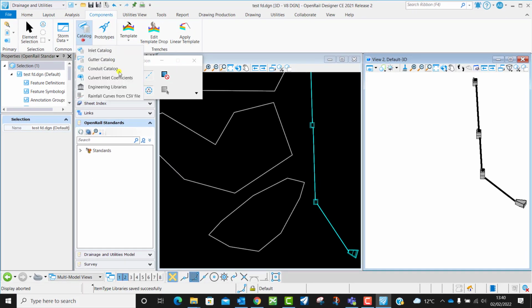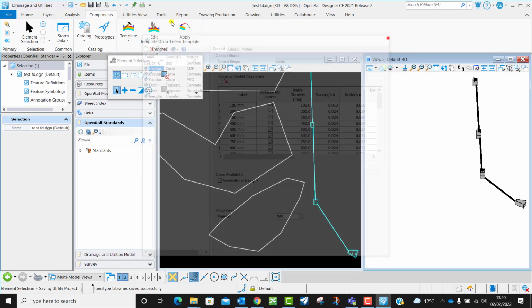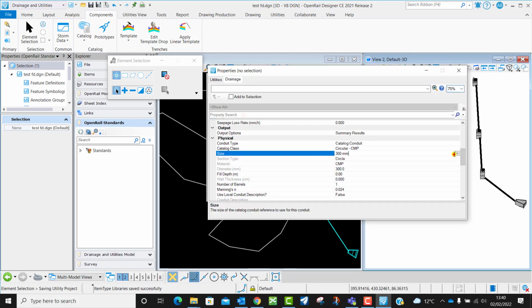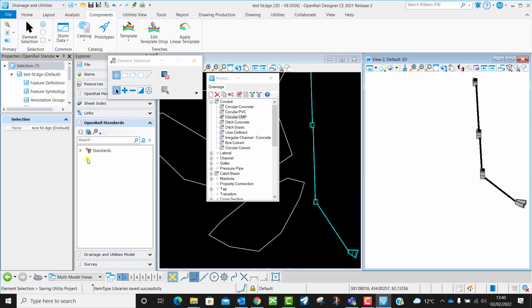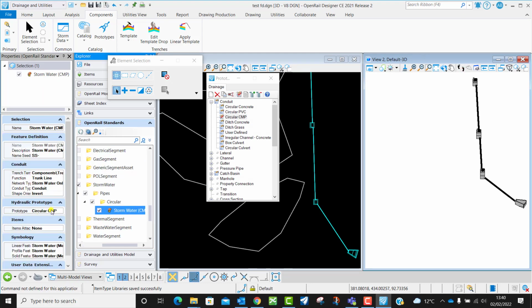So once that's complete, I'll be able to go in the components. Let's just check that the conduit catalog has updated, and we can see that there's the 100mm diameter pipe available. I can check the prototypes to see if that's also been updated. Okay, I'm just checking there. There's the 100mm, and of course the feature definition. Just look at that, and we can see that there's the prototype.